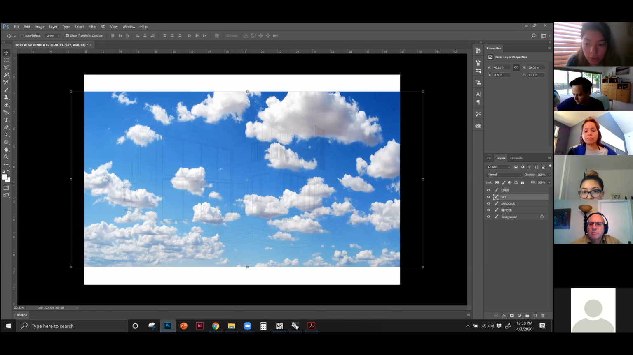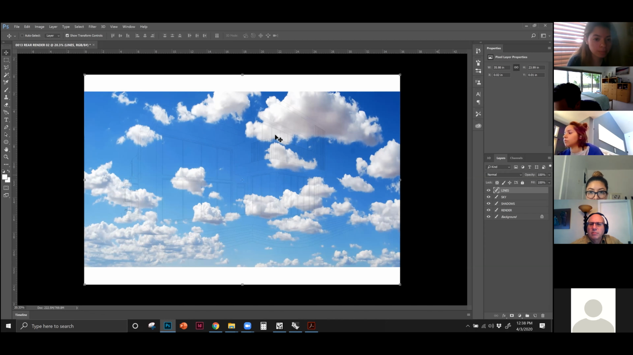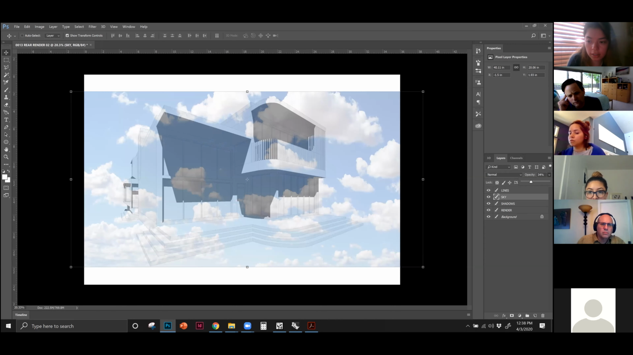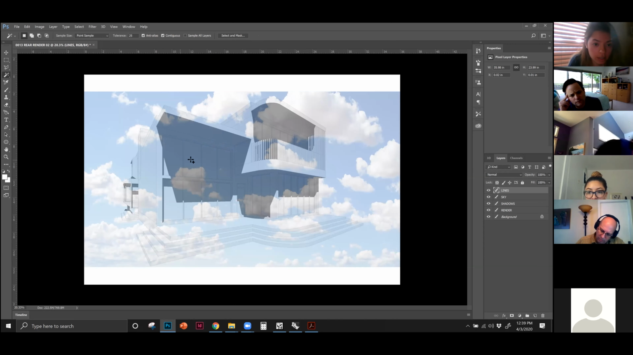And what you want to do is go to your line layer and select all the windows, right? So if it's hard to see, just lower the opacity on the sky. Now you can see it. You can see your lines better. And magic wand all your windows. This looks cool. Looks like a Magritte painting.